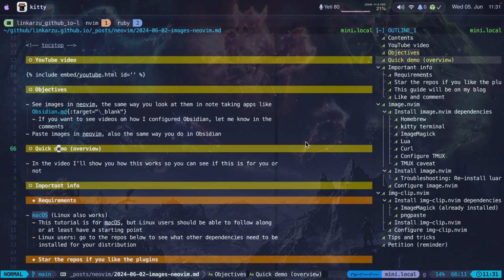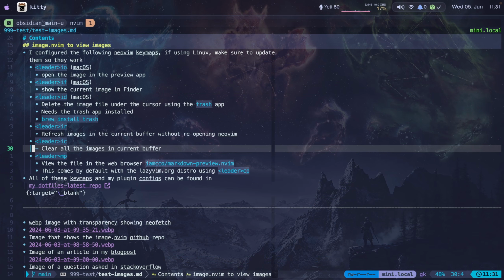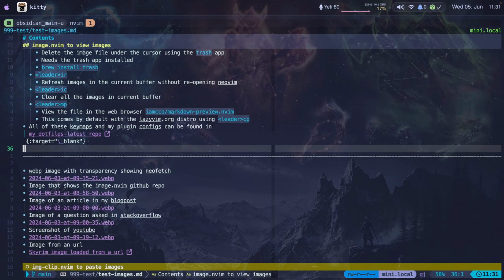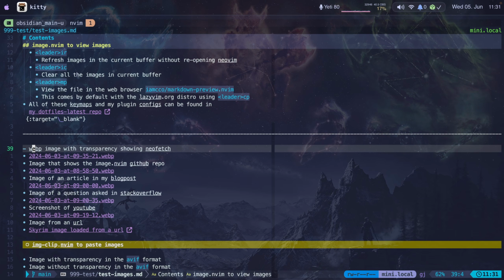I'm going to show you a quick demo. I have a file here with some images. Let me switch to it right now. Here at the bottom of this file, I have some images. Notice the format is .webp.